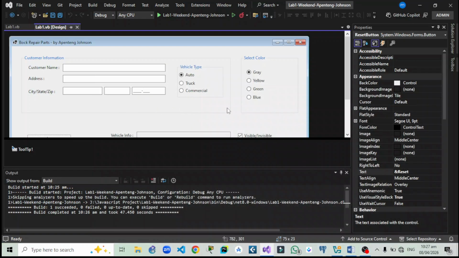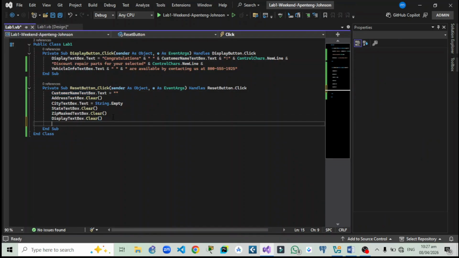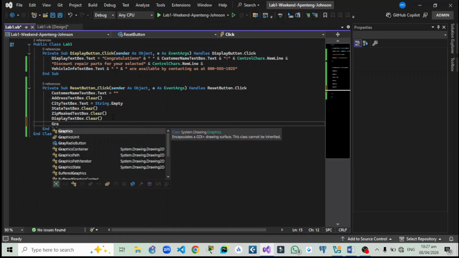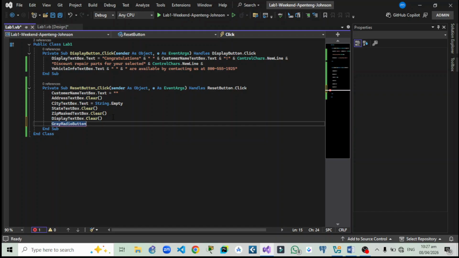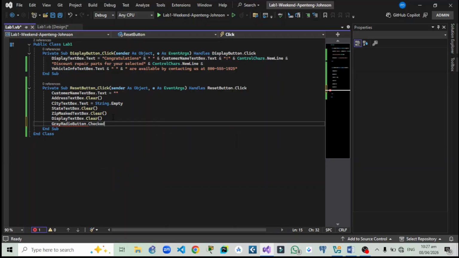So another code for the reset button is to make sure that the gray radio button's checked property is set back to true. So if the user changes it, it is set to false. So the moment that the reset button is clicked, the checked property of the gray radio button should be true.